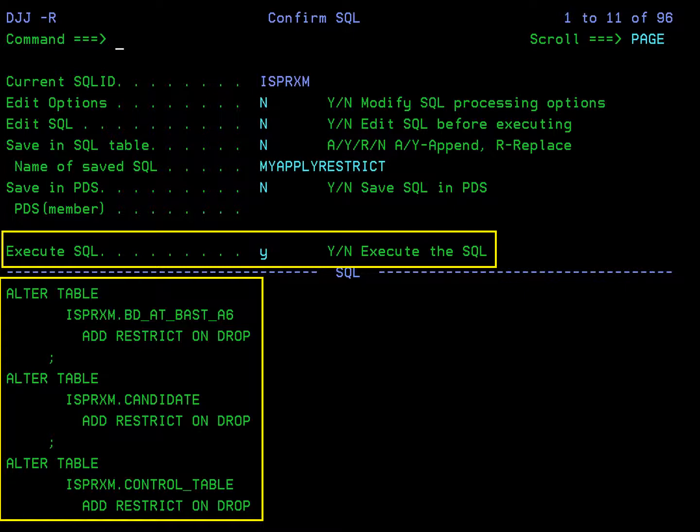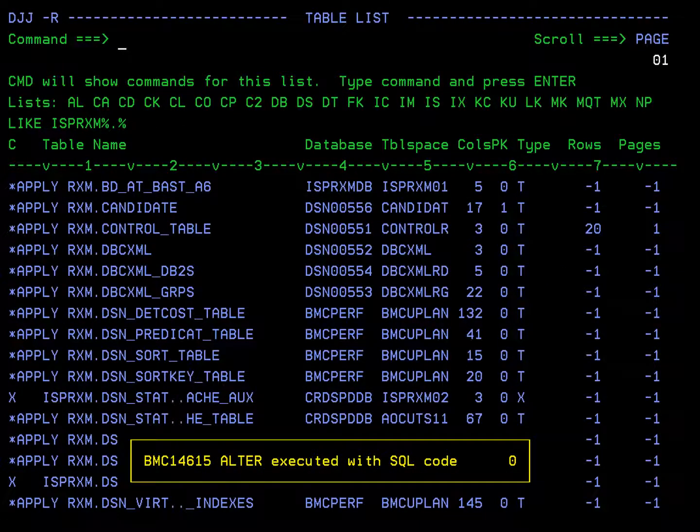In the Confirmation SQL panel, I can see that Catalog Manager has generated an alter statement for each table in the list, substituting the correct creator and name from the list. Here I can edit, save, and execute the list of commands. The alter command is executed for all objects in the list.